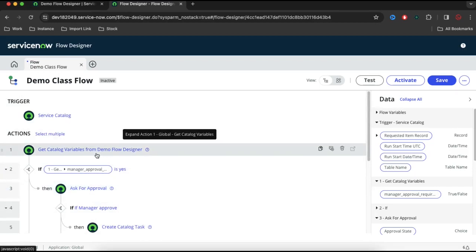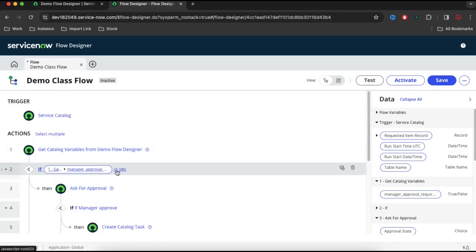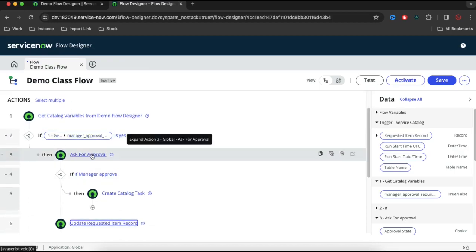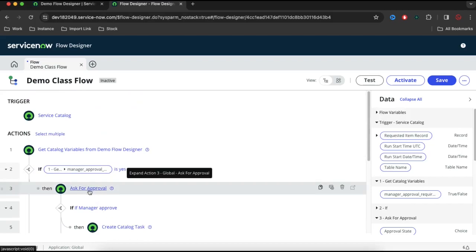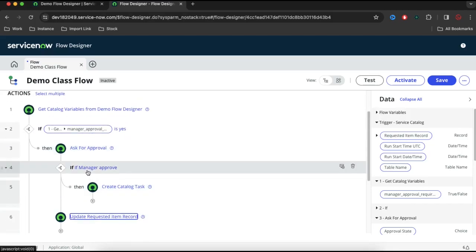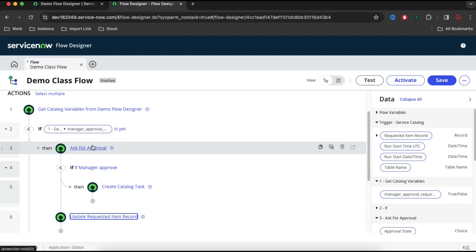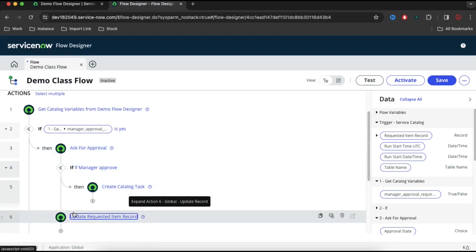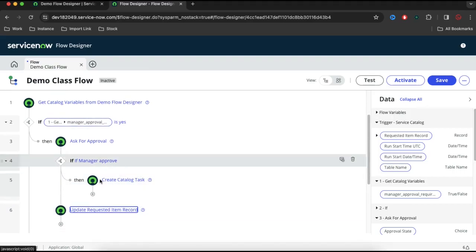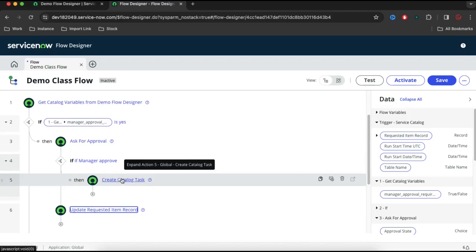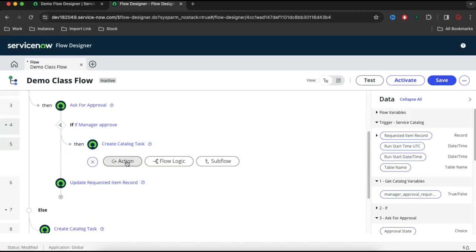Catalog item, we are getting a variable. If it is manager approval, yes, then it will go for approval. If it is no, it will directly generate a catalog task. Once our approval is approved, what will happen? It will generate a catalog task. Let's say that approval did not approve. It will be set as close incomplete. And once our catalog task is completed, we can just end our flow.